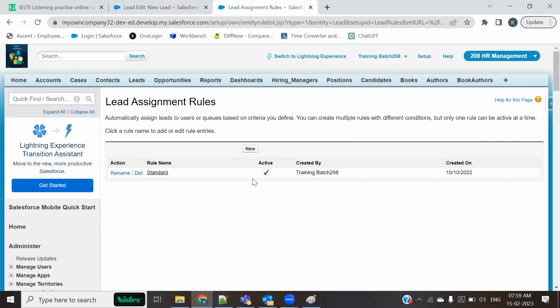So here is one question. I would ask you this question and we're going to see the answer later on. How many active assignment rules can we have for one object like lead or case? Now the answer is one only. At a time, you can have only one active assignment rule, although you can create any number of them. You can have 5, 6, 7, 8, 10. You can create any number of assignment rules, but we can have only one activated assignment rule.